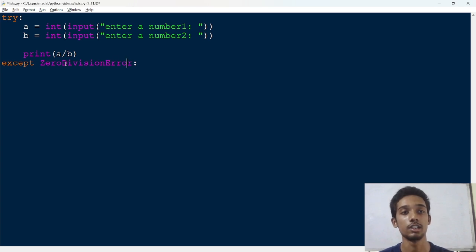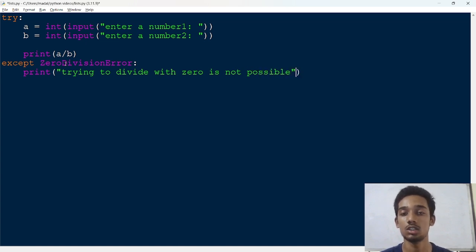So you need to enter the exact type of error as it is, and then in this exception you are going to say, let us say, trying to divide with 0 is not possible. This is what you want to say. Instead of stopping the program, it will raise this exception.